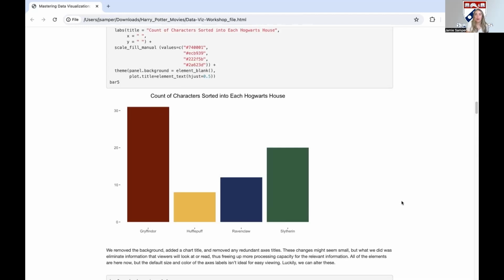In this version, we removed the background, added a chart title, and removed any redundant axes titles. These changes might seem small, but what we just did was we eliminated information that viewers will look at or read. Thus, we're freeing up more processing capacity for the relevant information that we want our viewer to focus on. In our chart title, we're looking at the count of characters sorted into each Hogwarts house. Because we're saying this is a count, we don't need that label on the y-axis.